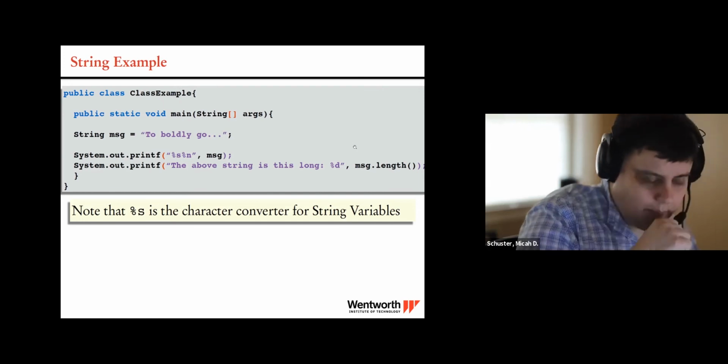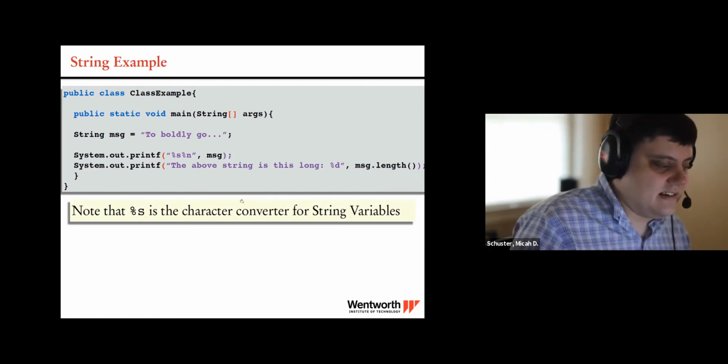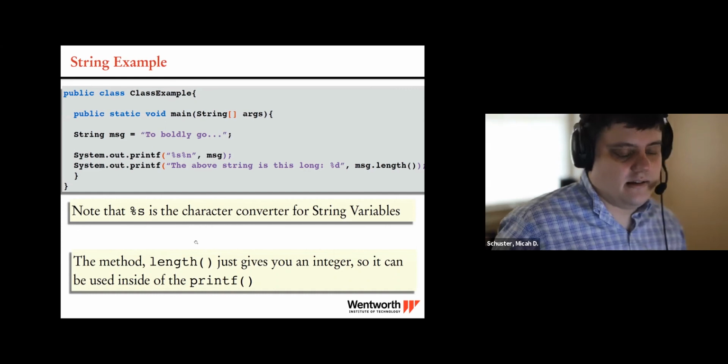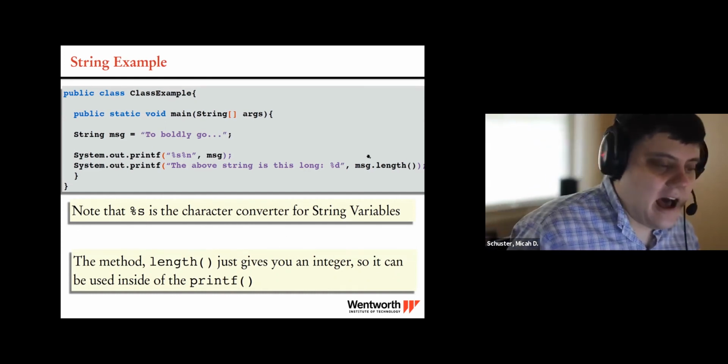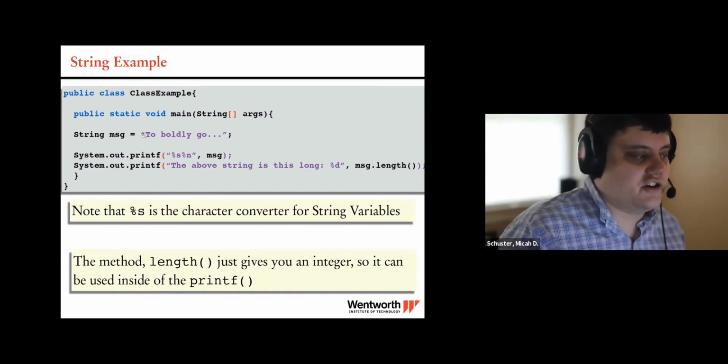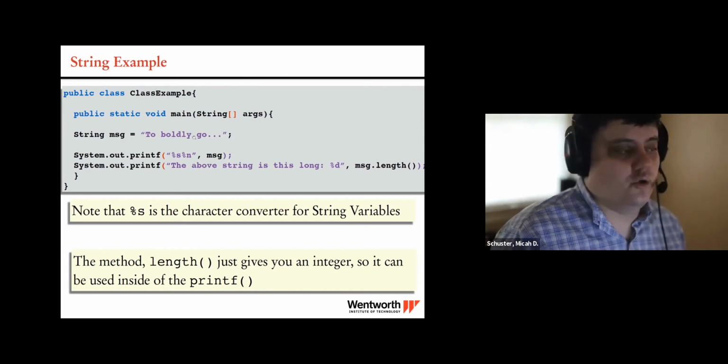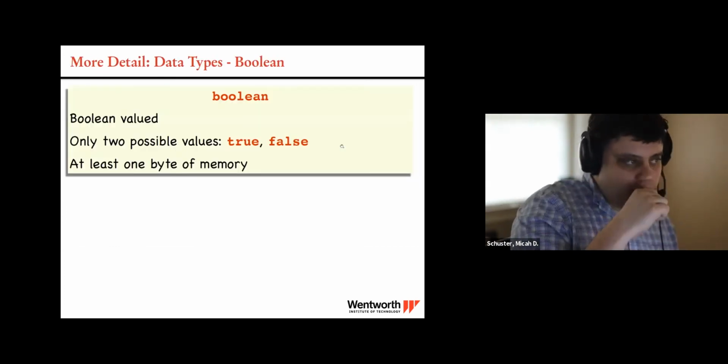I just wanted to give you the basic overview of a string example and how it works. So there's a couple pop-ups here. %s is the conversion character, and length tells me in an integer how long that string actually is, because it's a collection of individual characters.